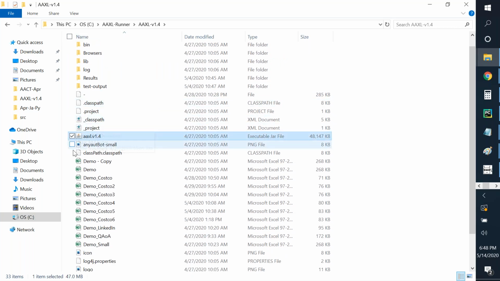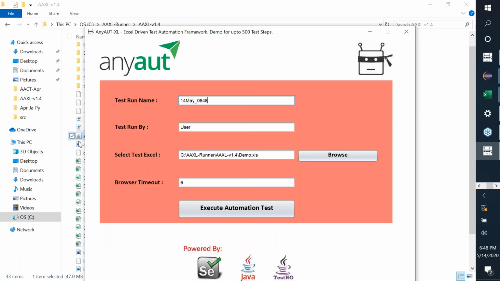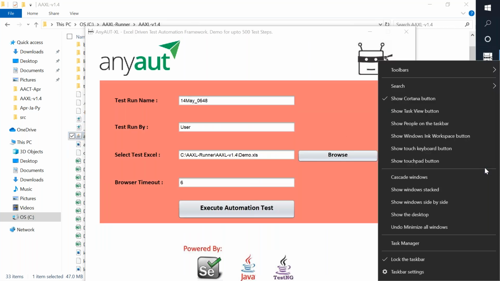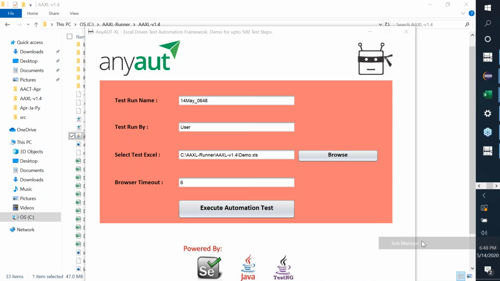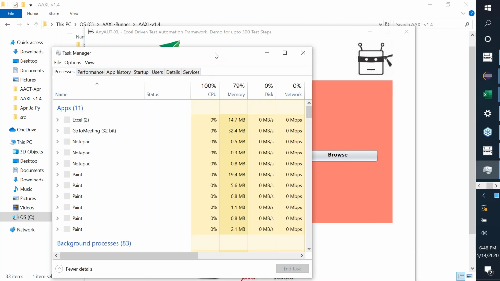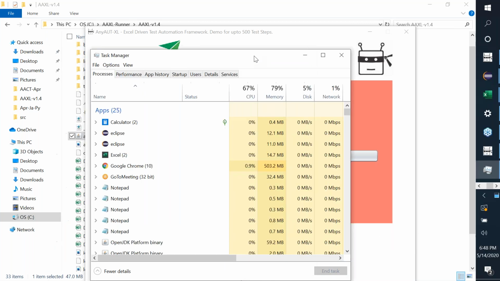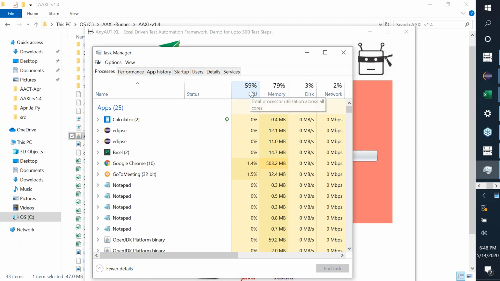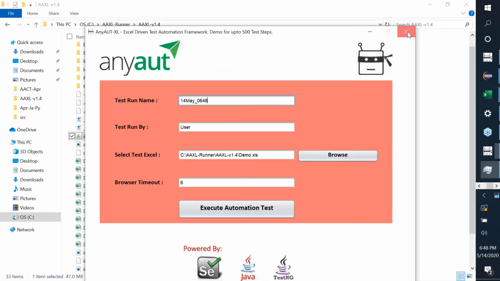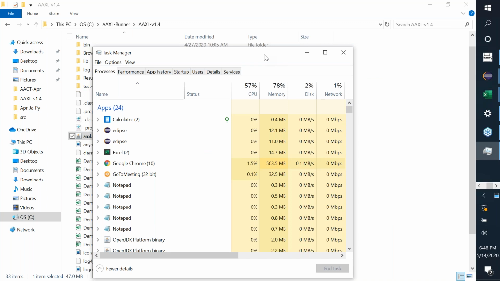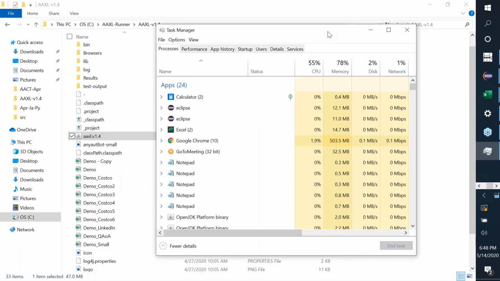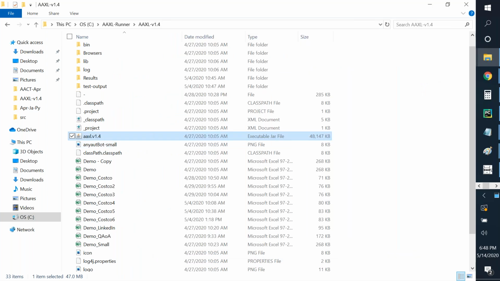So here is the Java application, just showing you, okay? Now, if I right click on my taskbar and go to task manager, all that I'm showing is very critical, team. You see this, it's saying right now 65%, 59% CPU memory, so on. And let us say close this, maybe there'll be a subtle improvement, very subtle. But the same thing, if I start the execution of it.